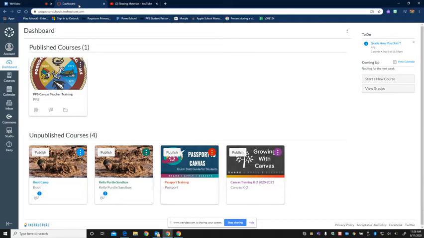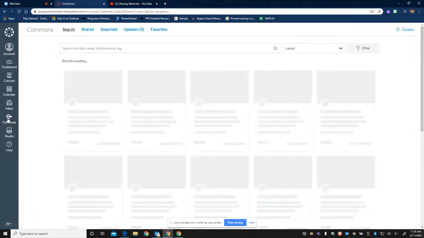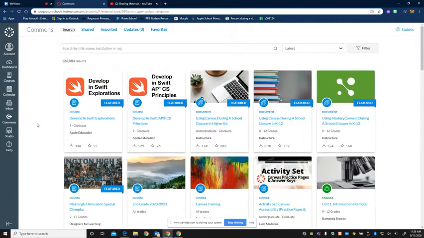A really great feature of Canvas is the collaboration and sharing that occurs in the Commons, which everybody has access to. So I'm going to show you very quickly how you can navigate through there and how you can import materials for your own personal use. If you come down here to the Commons icon on the left-hand side, it'll automatically connect you with any type of content you could possibly imagine.